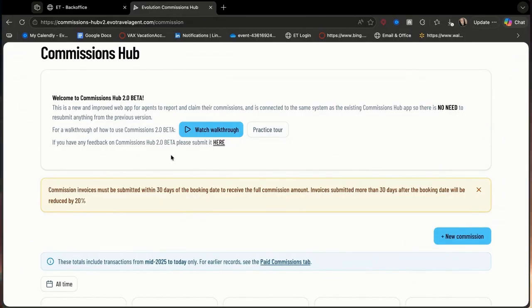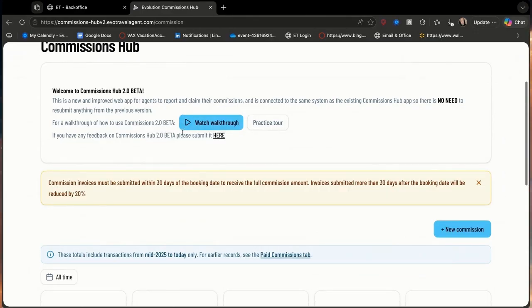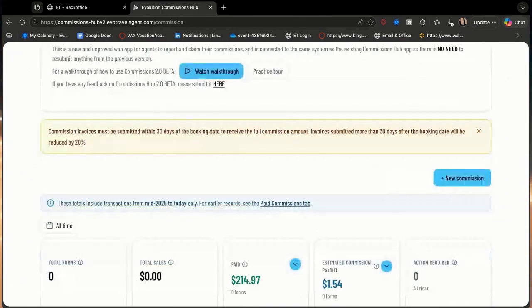Okay. But let's talk about this yellow box right here before we get started. Commission invoices must be submitted within 30 days of the booking date to receive the full commission amount. Invoices submitted more than 30 days after the booking will be reduced by 20%. That's a lot, huh? That's a whole lot.